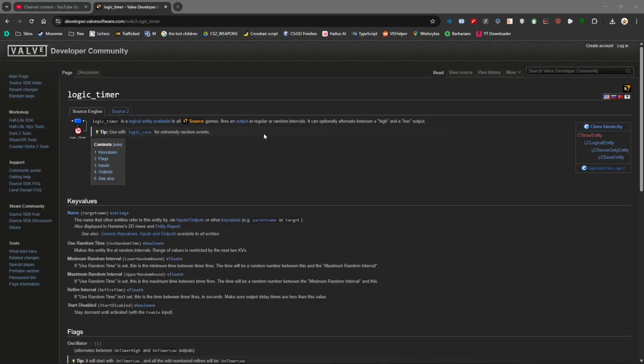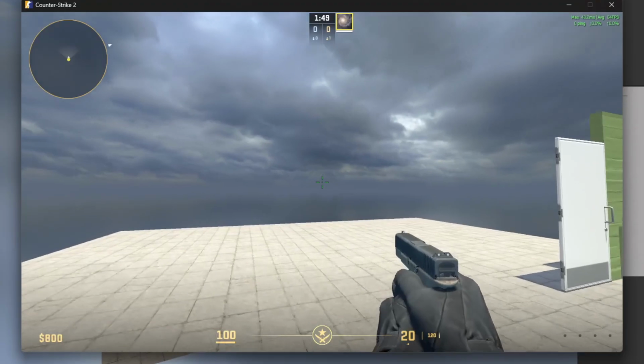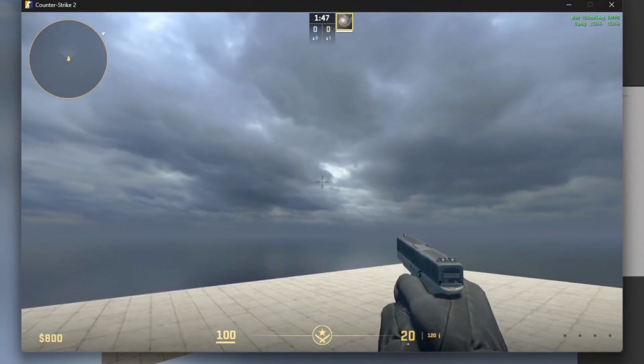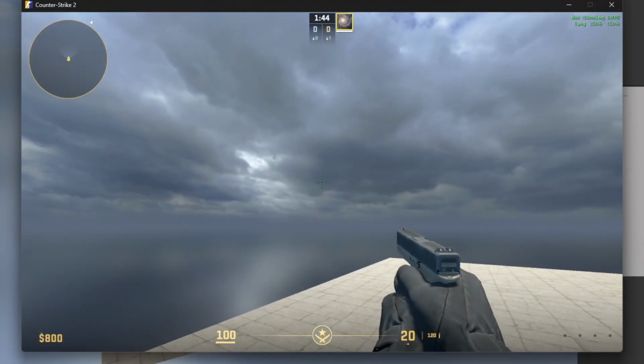Okay guys, so today let's take a look at the logic timer entity, which is an entity you can use to get random events triggered at a certain interval, at certain times. So here in CS2 you can see that I use the logic timer to get this lightning effect that happens every so often, every random amount of seconds.